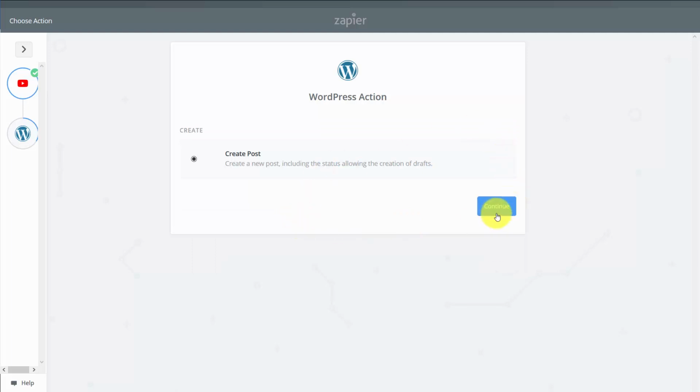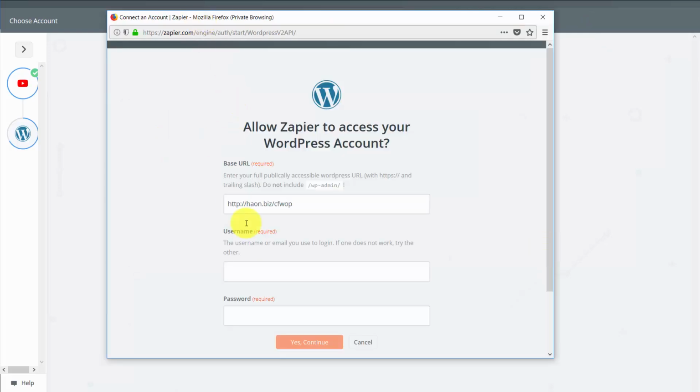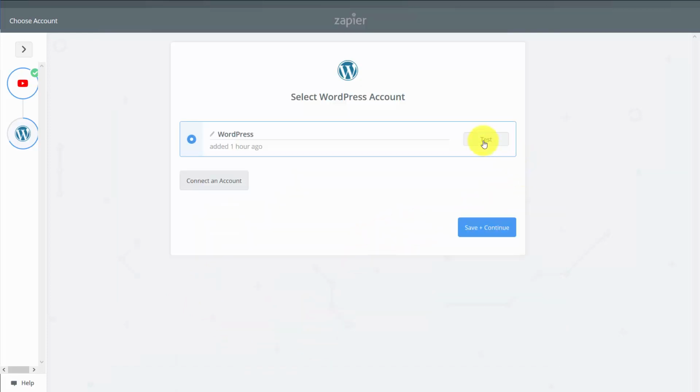We'll now create a sample post in WordPress. We'll need to specifically connect to a WordPress blog. We're then asked to write in the site we're going to be using, the username, and then the password. Once we've done that, we're then going to click Continue. Once the site is connected, we'll click Test. We'll verify that the test has been completed. We'll then click Save and Continue.